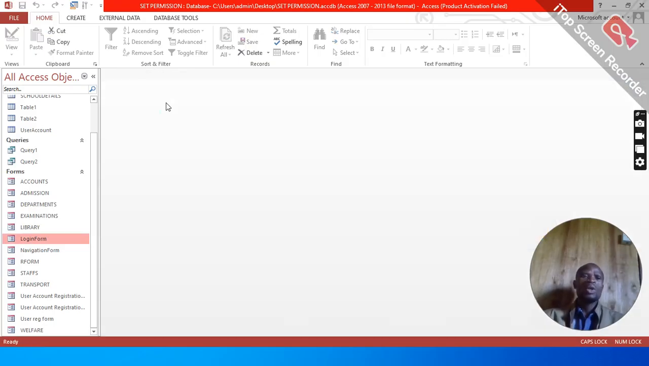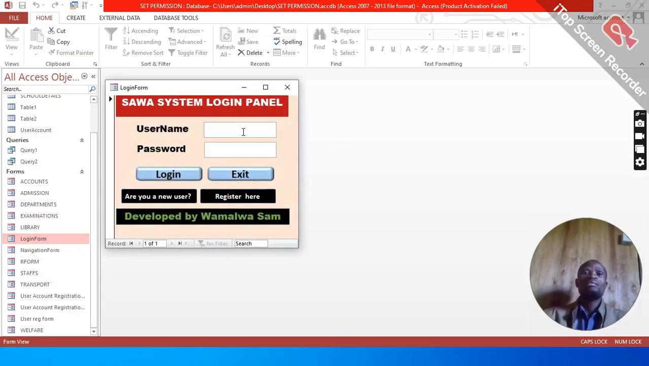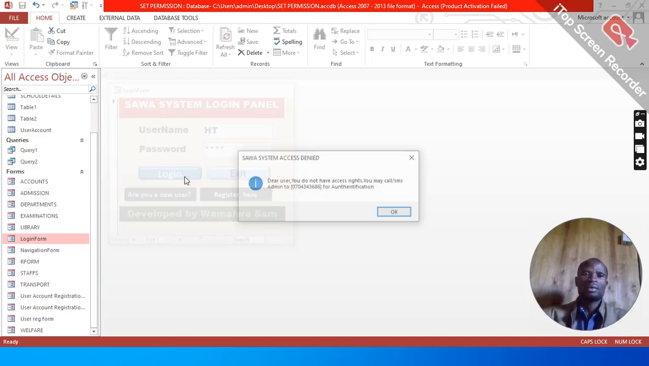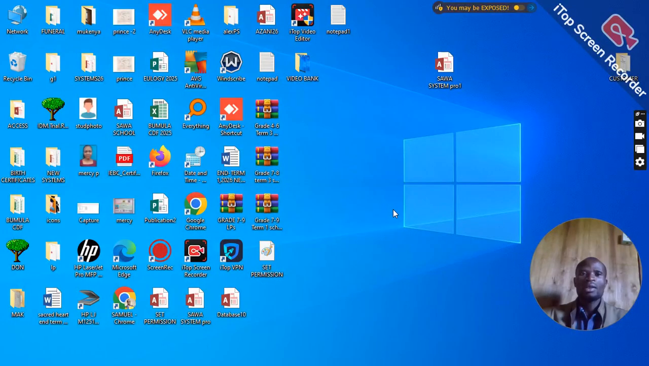But let us try to log in as an admin or head teacher. The password... head teacher is not enabled.